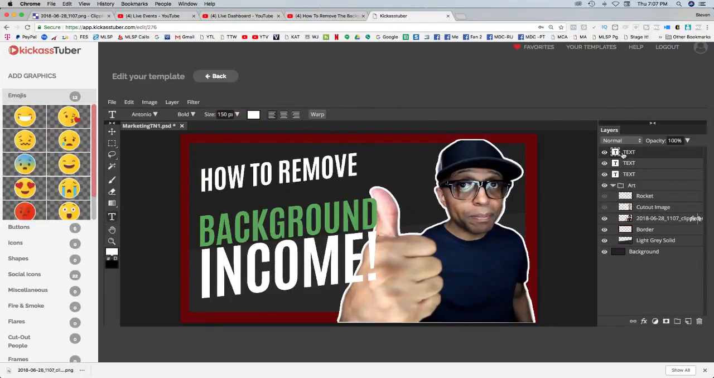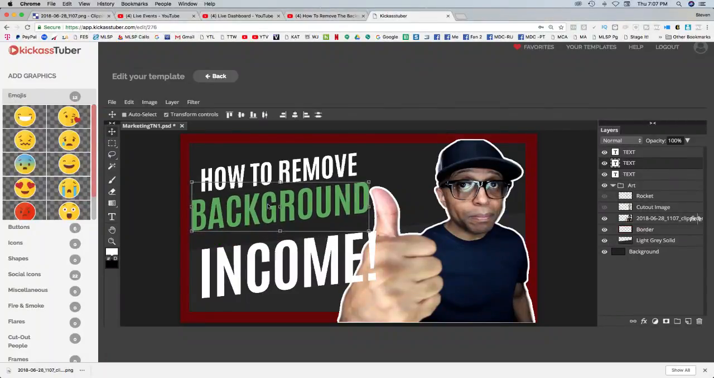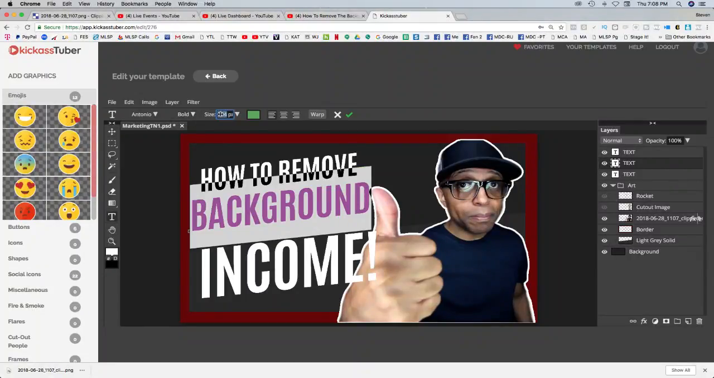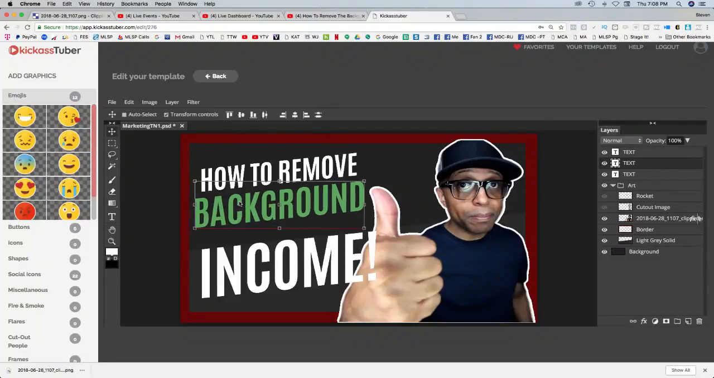Okay, not bad. And if I click my move button here and maybe move it up. Let's make it like 195 or something. Let's try that. Yeah, that's a little bit better. So now if I move it, I could probably put it right about there. Okay, that'll work. "How to remove background images."